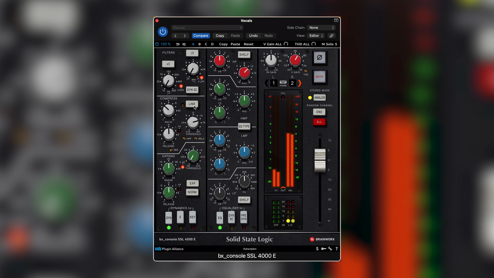Channel strips. Love them, hate them, I love them, I think they're really useful. To me, it's about the way that they work. It's about the way that you have everything just in front of you, and that's really important to me.